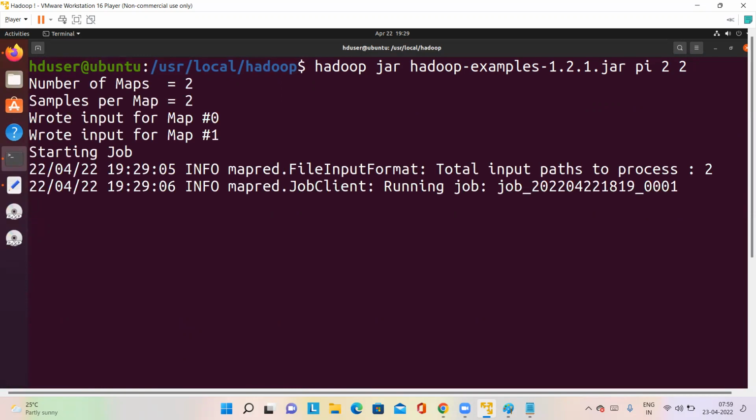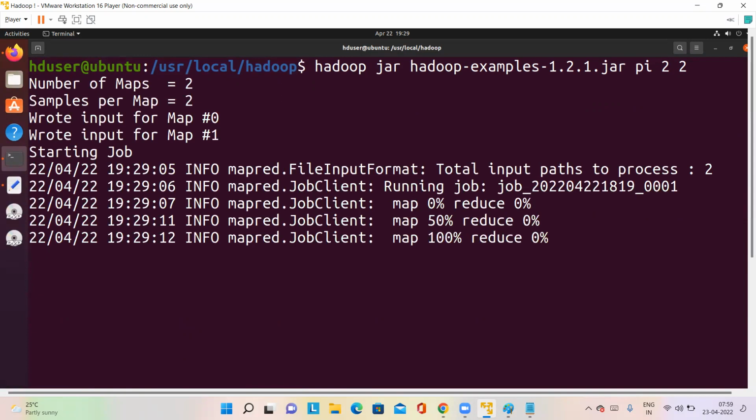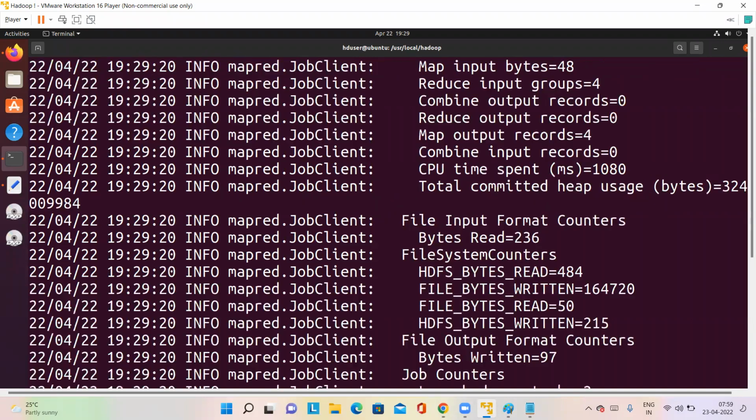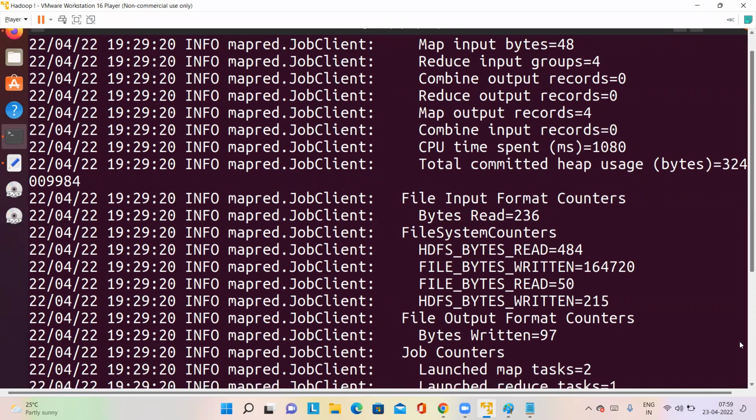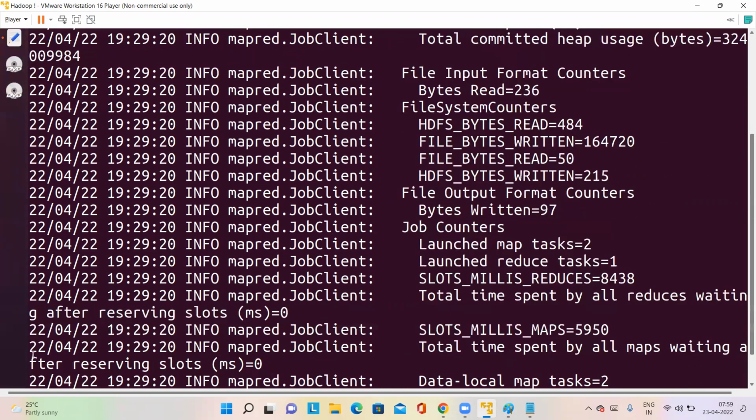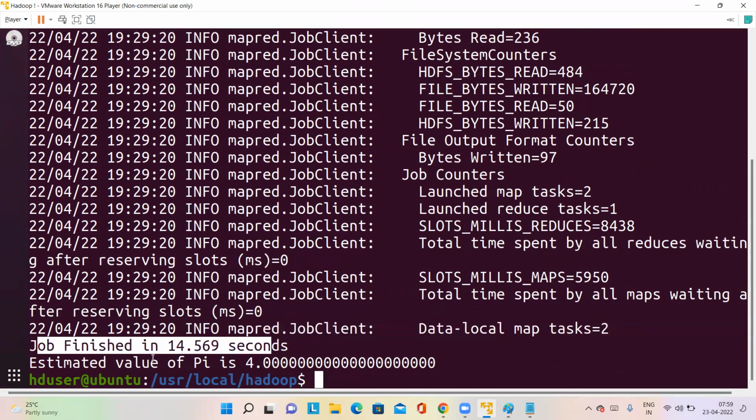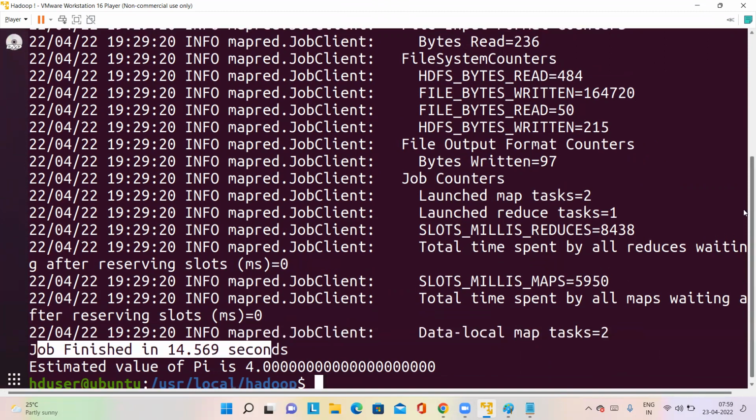Number of maps, 2. Samples for each map, 2. Now see the running job. Map 50%, 100%. Then the reduce phase will start. Once mapper 100% is done, the reduce phase is started. This is how the job is done. Job finished in 14 seconds. Estimated value is closely 4.